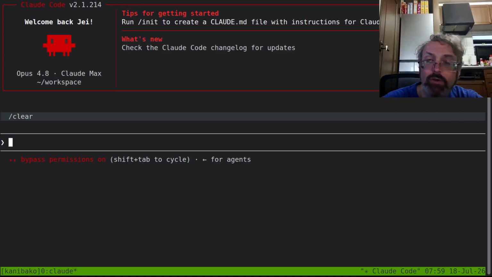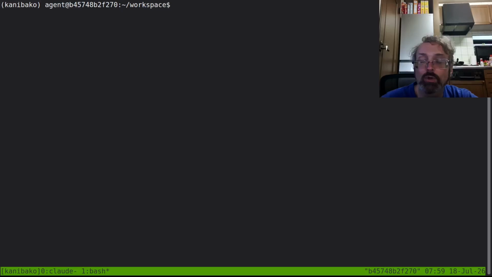If I want to go to another command line while this is running, but within the container, I can hit Control B and then C for create.